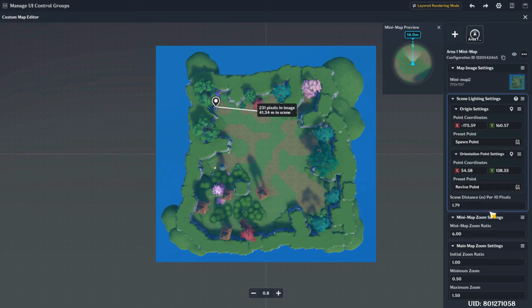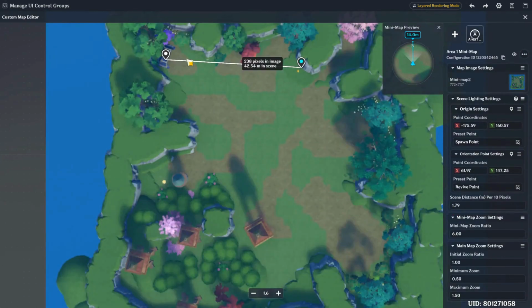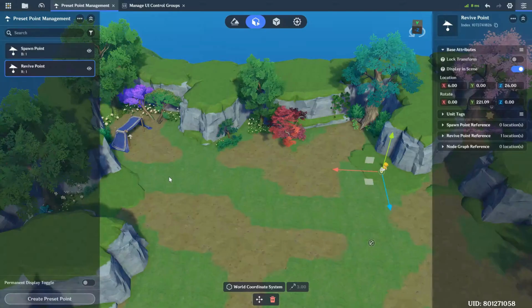After this, the next step is to enter the scene distance in meters per 10 pixels. This requires a quick calculation, and I'll show you how to do it. Before that, you also want to make sure that you attach the origin point inside the minimap editor right here and just place it right around where the two preset points that you set up earlier were.